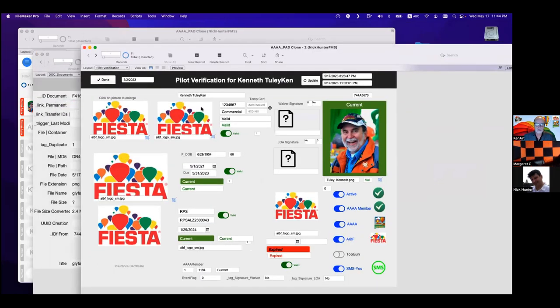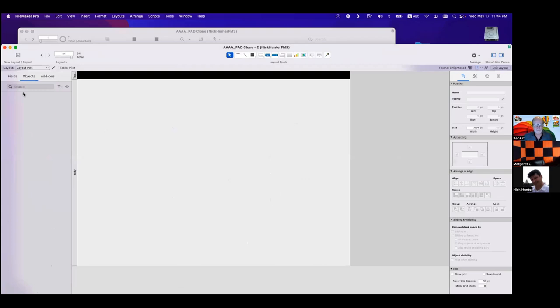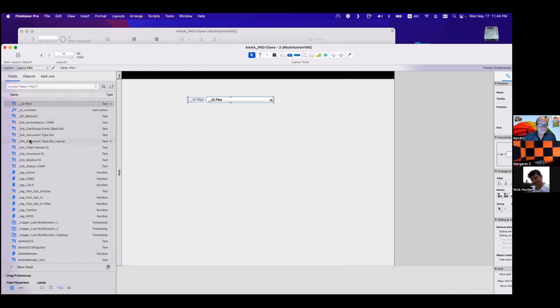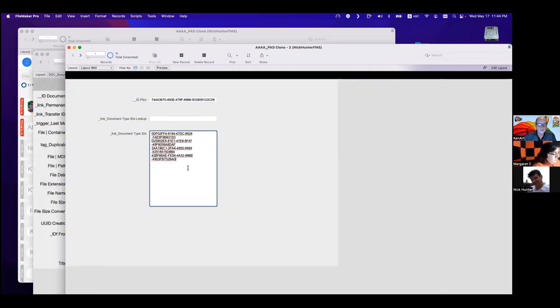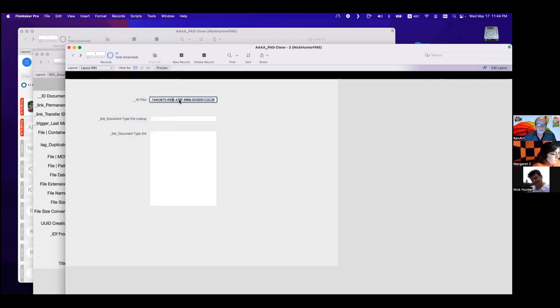So if I go there, I think the best is to build a new layout, just for the demonstration. So I'm putting the ID of the pilot, and the ID of this, and mine. So let's blank this. Now I'm going to do a relookup on this, on this field.